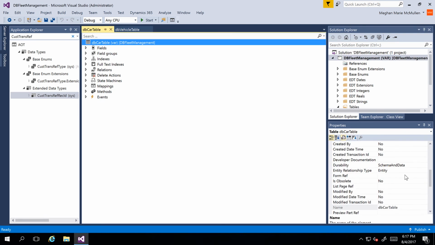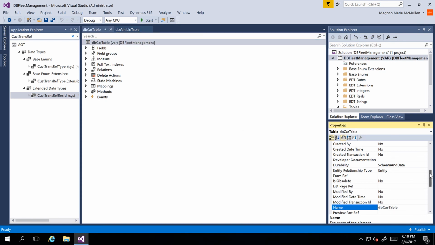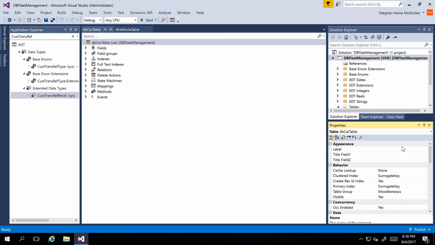So you can see over here, I have my designer open now. I'm going to go ahead and just set the label for this. So I'm going to go over to my properties, and I'm going to specify the label.